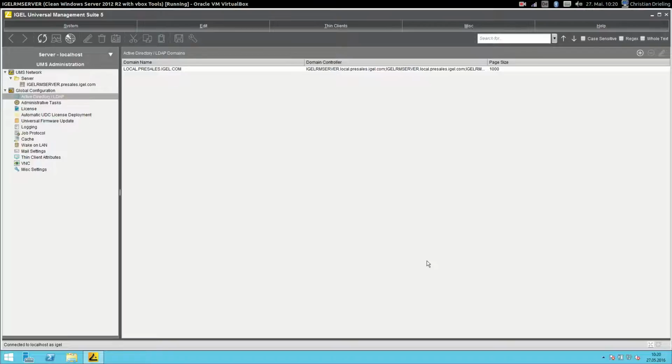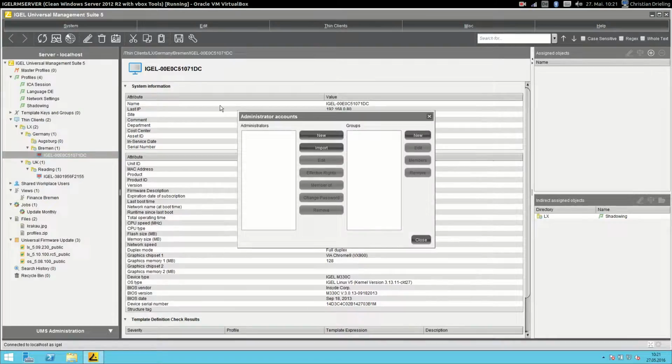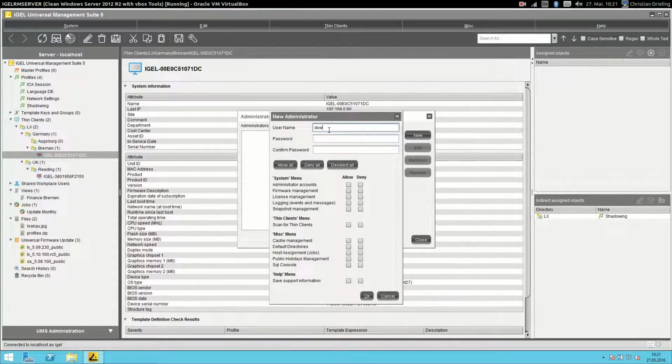Now we can start importing users from our Active Directory to the UMS. So the first user that I want to create is a user that is only allowed to download things from our website. For this I do not really need an Active Directory user, so I will start with a normal local user. I click on New and create a new user, download, with the password download, so that I don't have to send the super user to the thin clients if they want to download some background images or something like this. And the only right I have to give him is the snapshot management.